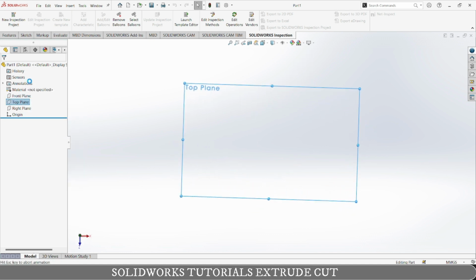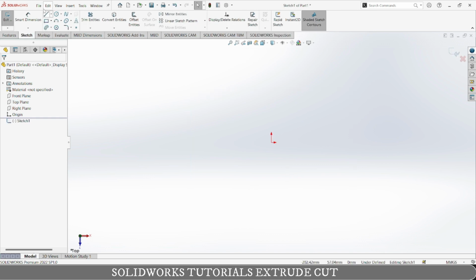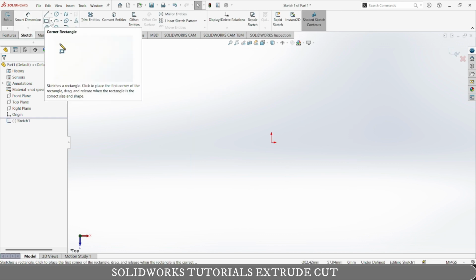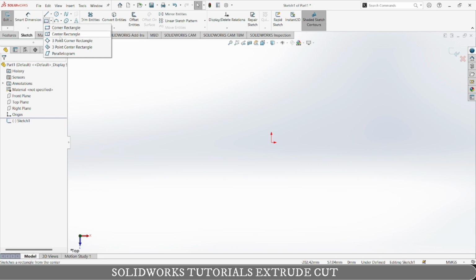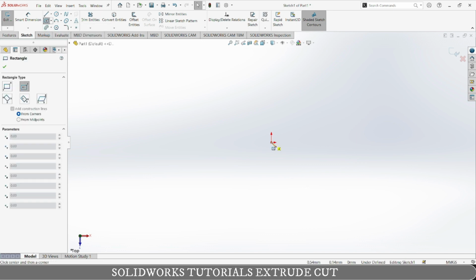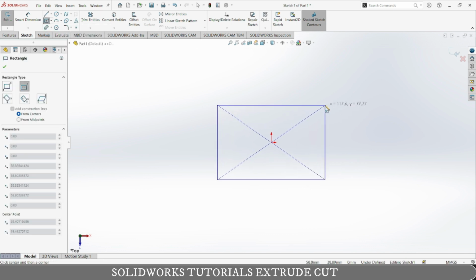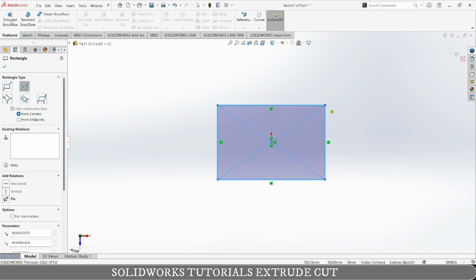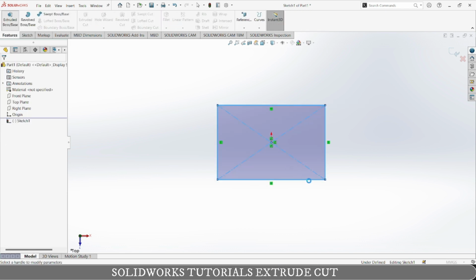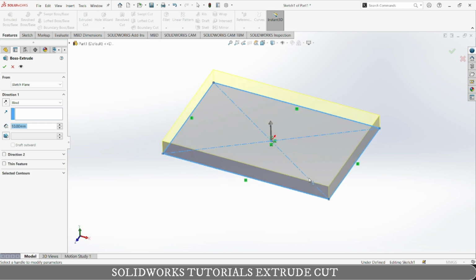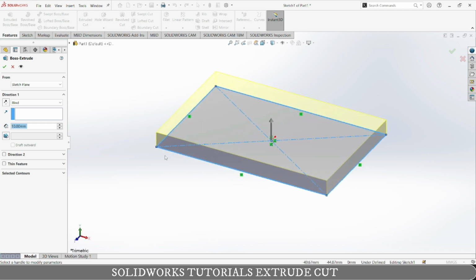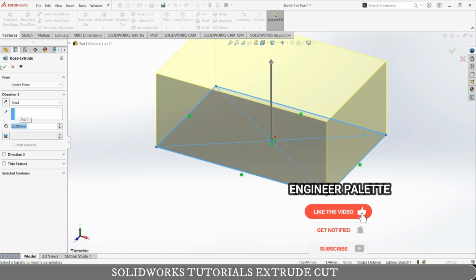So today we'll be studying another 3D command, which is extrude cut. Okay, let's first create a center rectangle and extrude it, because for extrude cut you will need some 3D body. I want it 50. Yeah, here it is.